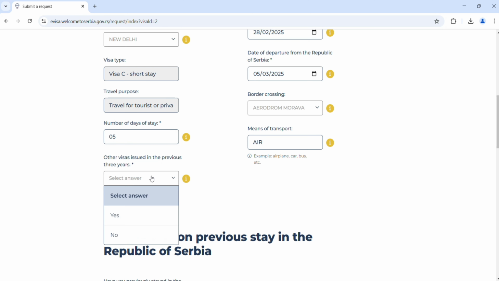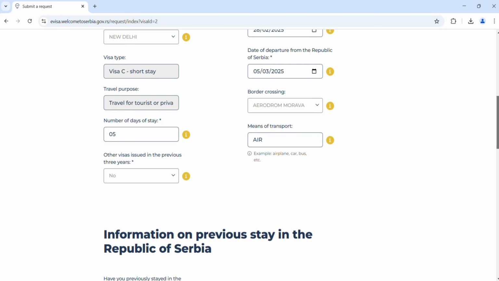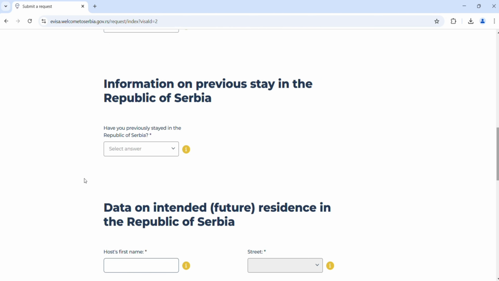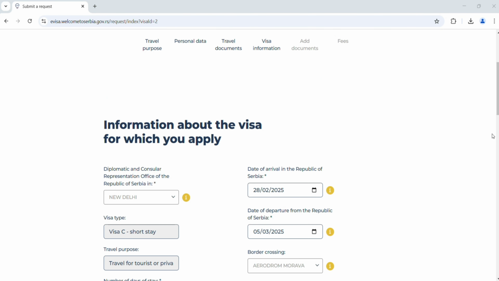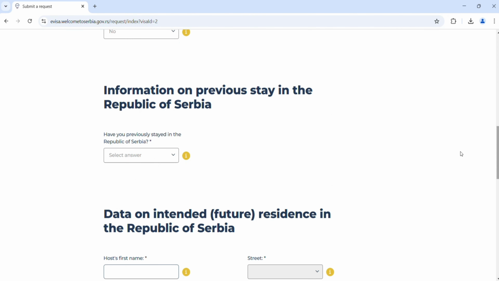In this section we have to mention hotel details. Dummy hotel and tickets will work. So anyone looking for dummy hotel and tickets, you can contact me. I can help you at reasonable charges.